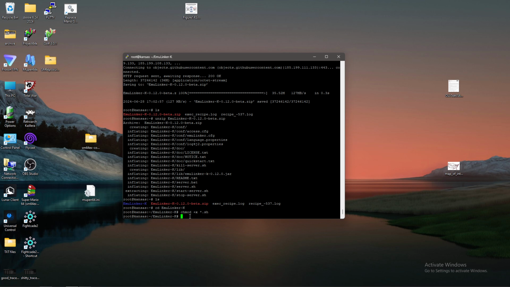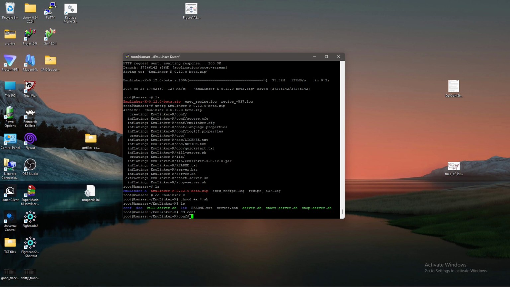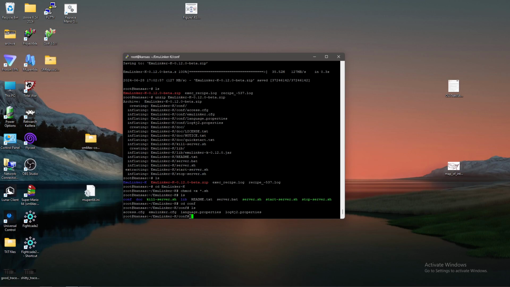Now I'm basically done. I can do nano to edit the config file. In fact, I'll just do that now. Let me do a list so you can see the folders and the files in the EmuLinker K folder. So I got config, doc, everything that's in there. I'm going to go cd config. So now I'm in the config folder, and I got access, EmuLinker, language.properties. Let's start with the EmuLinker K.